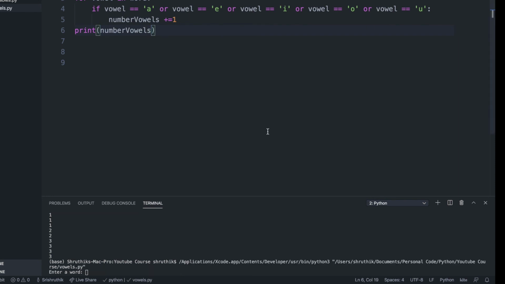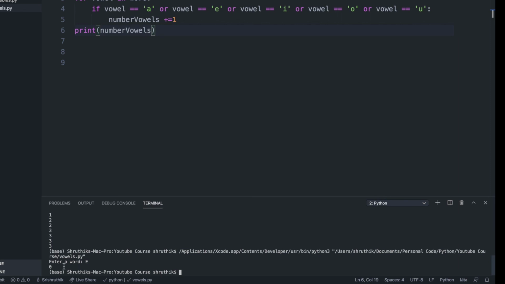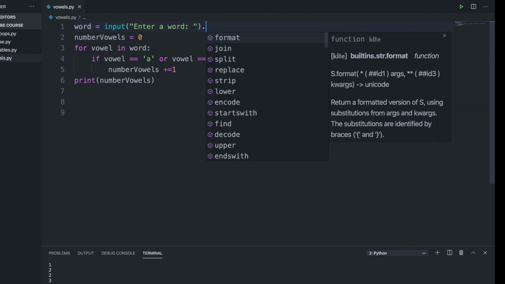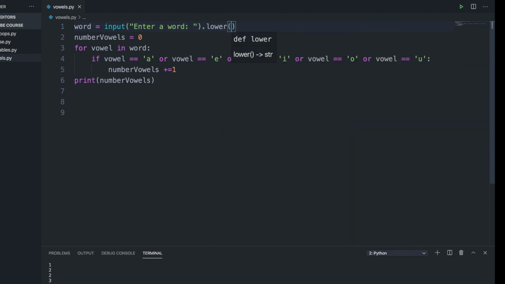okay? But there's actually one mistake. For example, I'm just going to put a capital E, okay? And remember, capital E is a vowel, right? So when I write capital E, it's going to say 0. So what we have to do is use a built-in function that converts whatever we type into lowercase characters. So you would say dot lower, and parentheses is right there.